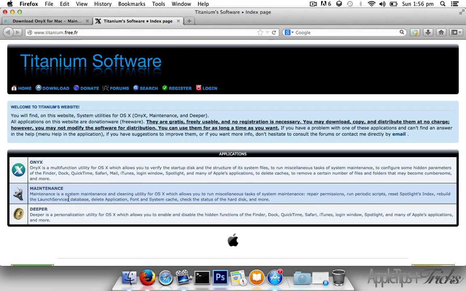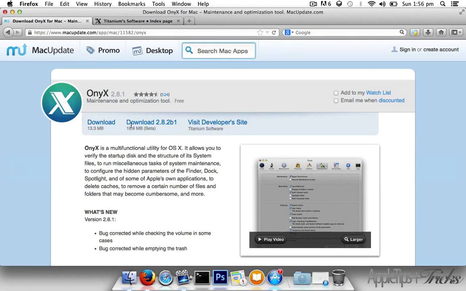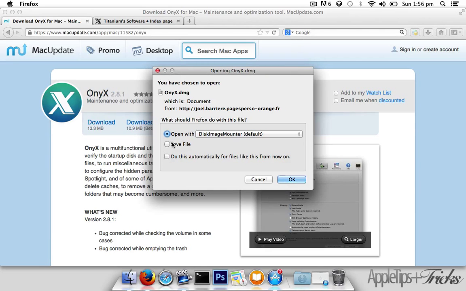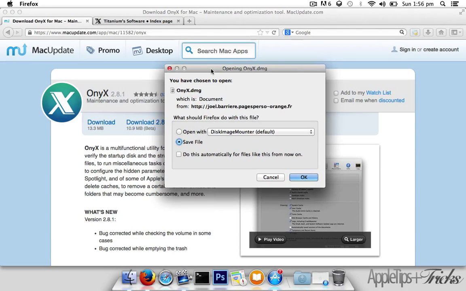So here it is, Titanium Software. Not a very good website, but a very good program. You can either download the beta or you can download the proper release. I'll just stick with the proper release for now because I don't want to put you guys onto a beta that's going to damage your computer or something. It won't, but there's always a possibility with betas because they haven't fully gone through the testing procedures yet.